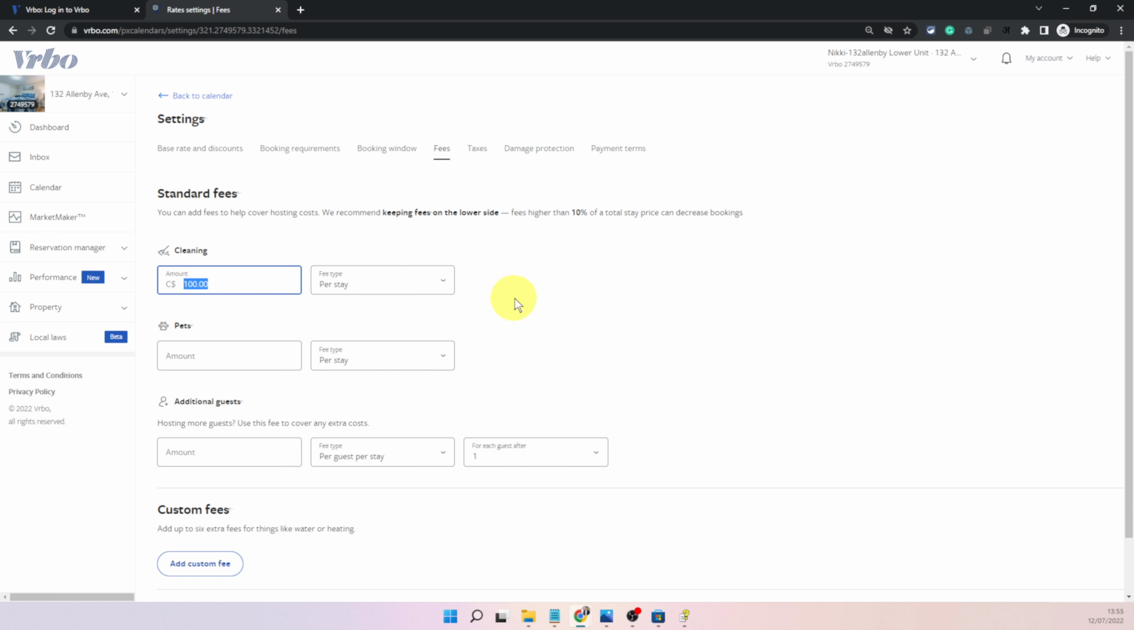You can alter it. You can change the amount. If you want to charge it per stay or per night, you can change that. You can also include a pet cleaning fee if you want to charge. And again, you can charge it per stay or per night.